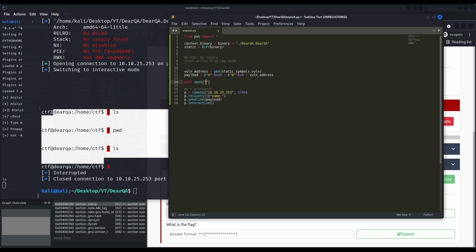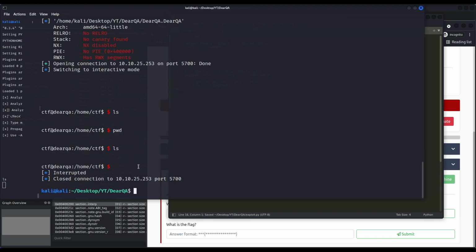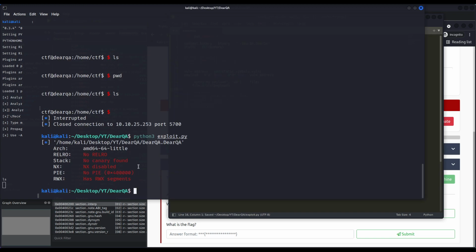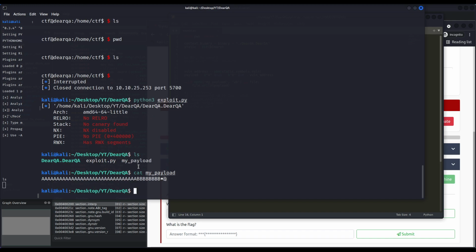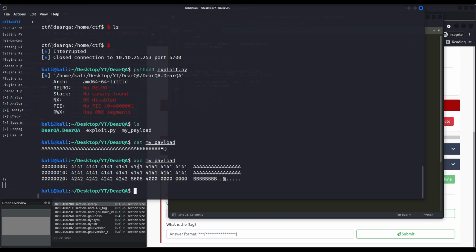So let me open a file. Let's call it my payload, for example. We will be writing bytes, file.write, and we want to write our payload. Okay, and let me comment these things out because I don't need them. Now let me execute our exploit. Okay, you can see now my payload file is ready. Let me print it in hexadecimal.